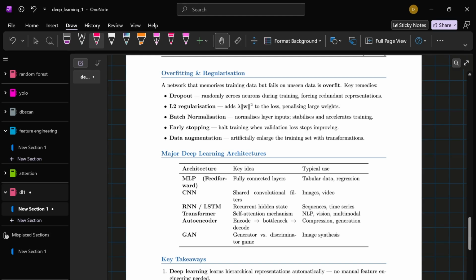Moving forward to one of the most important parts: overfitting and how to fight it. Overfitting is when your model memorizes the training data instead of genuinely learning from it. It performs great on the training examples but completely fails on new and unseen data. Here are some of the ways you can fight it.